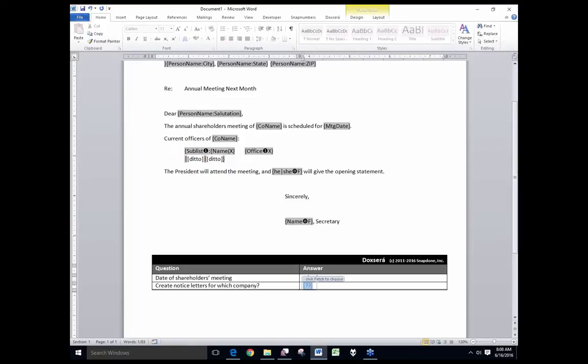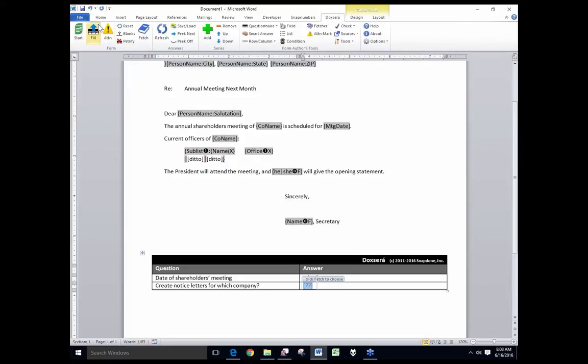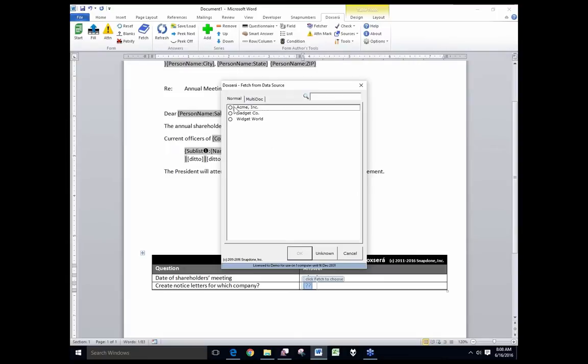And here, when I answer the fetch question, it's asking me for the name of a company. I click fetch. Here's my 3 companies that exist in my Excel spreadsheet. I'm going to choose Widget World. Click OK.